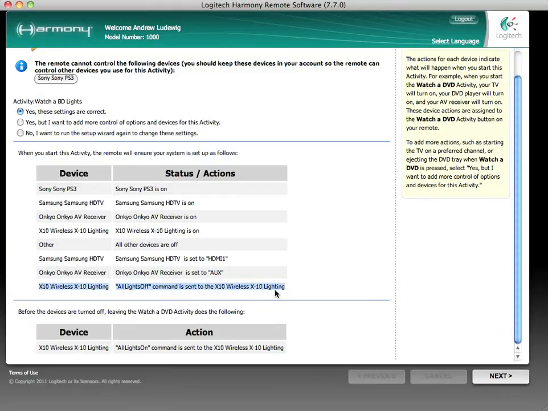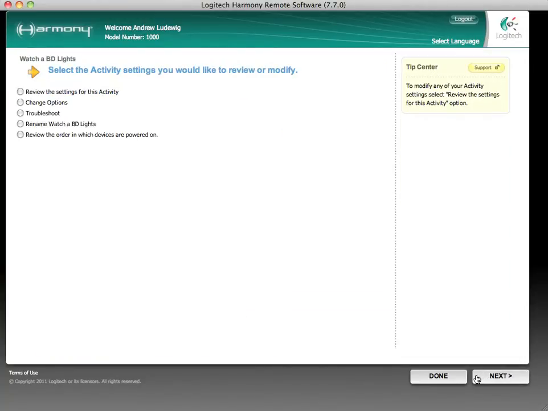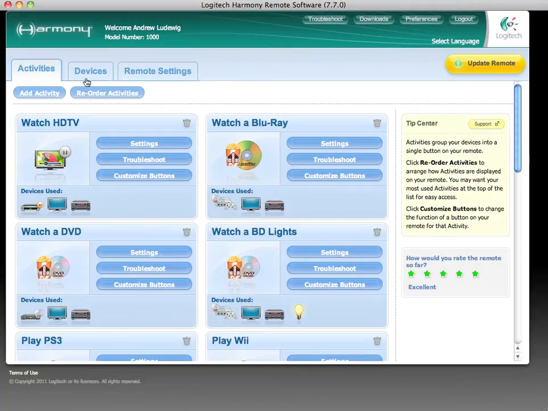Here's my device down here for X10 Wireless. I've told it when I turn on my equipment, I want to basically send this command out, and I want to say all lights off. When I turn everything off, and I'm leaving the activity, I basically want to send out a command saying all lights on. Now, if you're unsure on how to do this, I'm going to walk through how to actually do this, because I think some people are not understanding exactly when to add this.